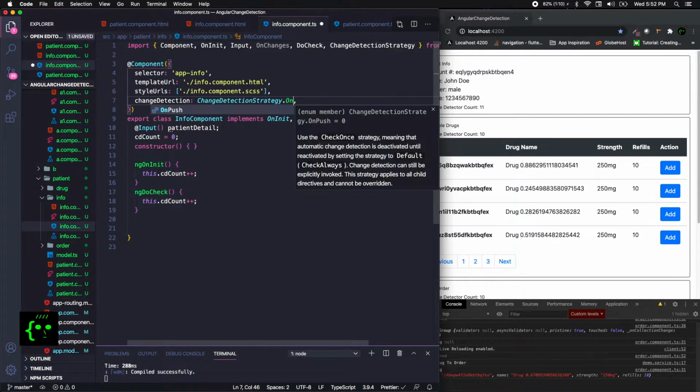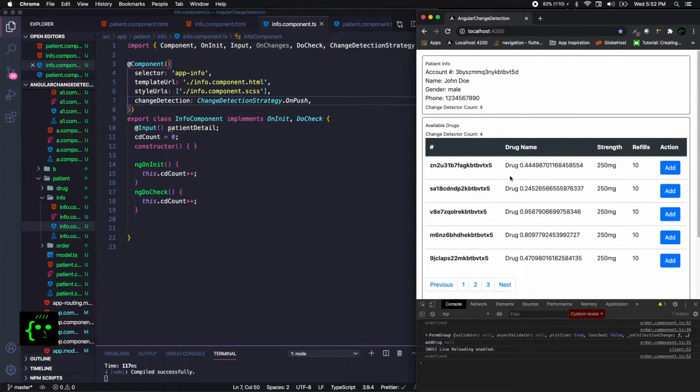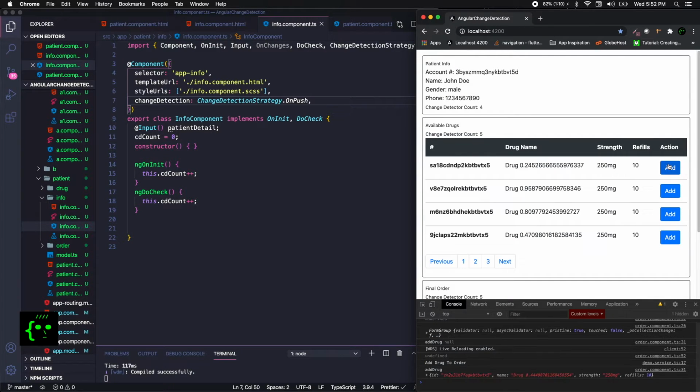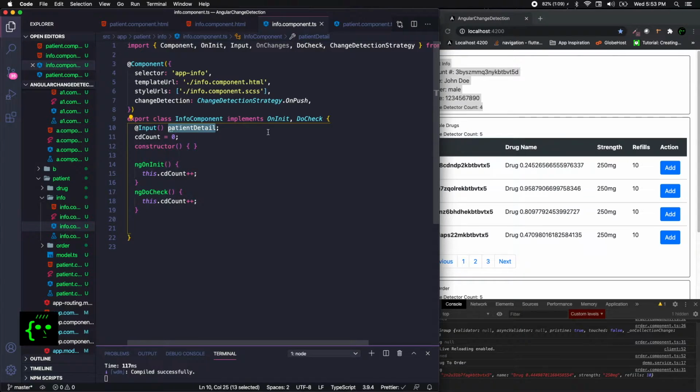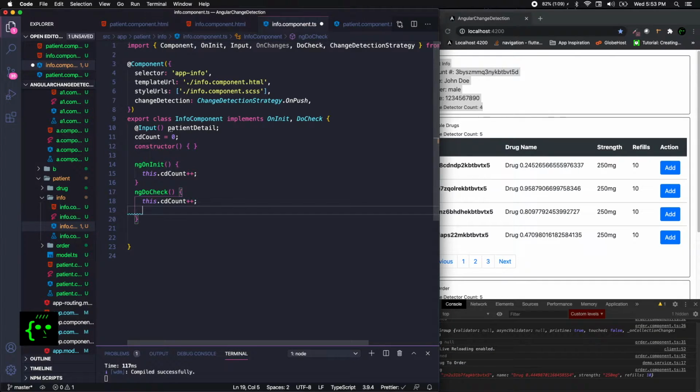So when you use this OnPush enum and operate on the available drugs component, the info component is not detected. The change event does not happen, but the information about this drug will be present in this variable over here. To demonstrate that, let me just console log. Okay, so this is from the info component.